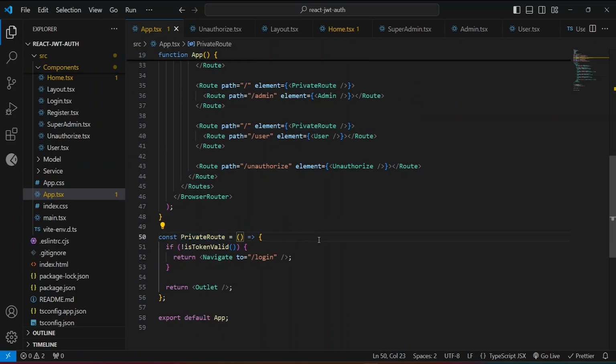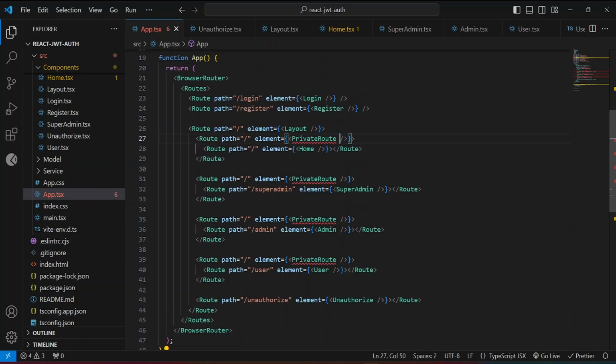So in private route we need to pass allowed roles. Here we will tell what kind of roles we can pass to this component. Okay, so allowed roles, which will be of type string array. And how we can pass it is, in the private routes we pass allowed roles.